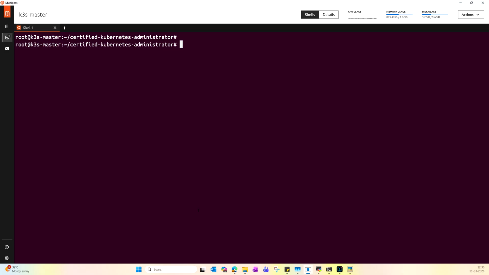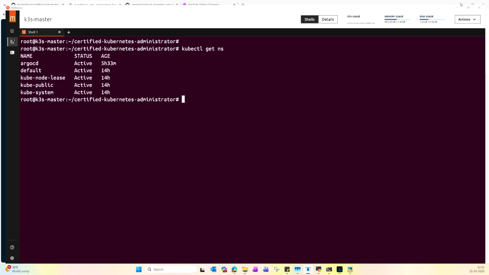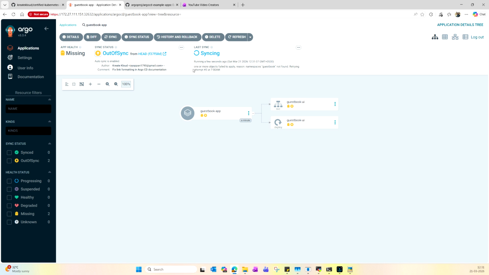For example, if I go here, kubectl get namespace. Here I don't have the namespace called guestbook, so I need to create that. So to handle that automatically, let me go here.